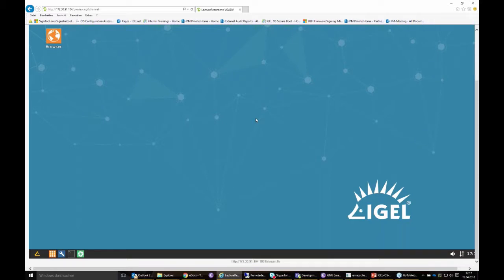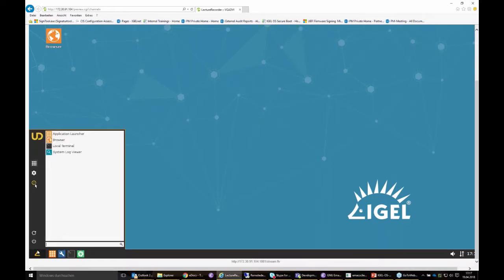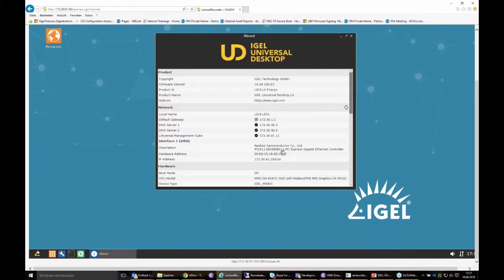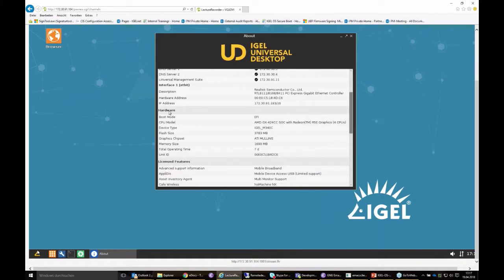So this is your usual IGEL OS 10 desktop. And we have a little accessory here in the menu, the I for information, it's the about. Okay, and it says here boot mode, EFI. That's not secure boot yet, so we'll have to reboot once more.